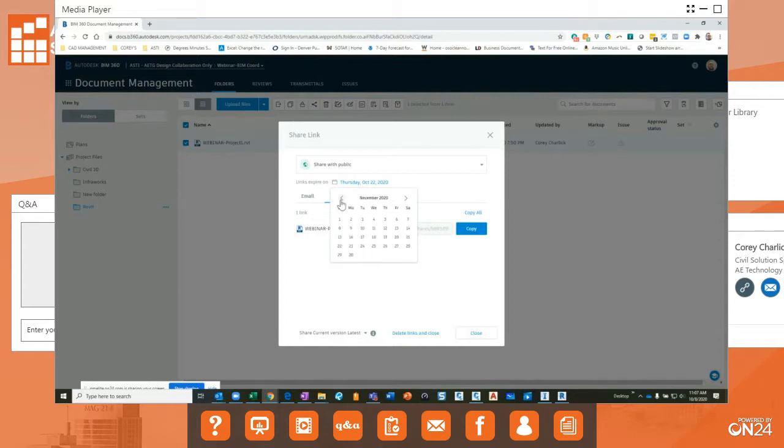So we can set it to expire in a week if we want, we could set it to expire Wednesday if we want. We're just going to choose the 14th, and then it's going to create this link right here, so I can then copy that link, and then it's copied to my clipboard, and I can share that link out. So let me go ahead and click close.